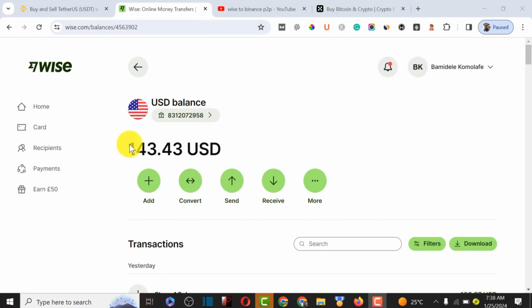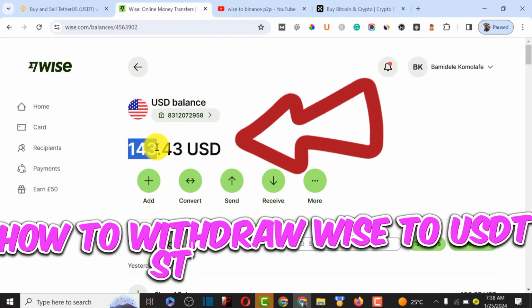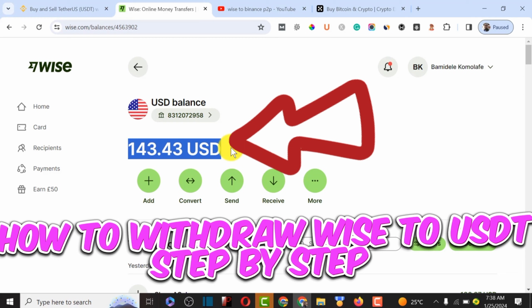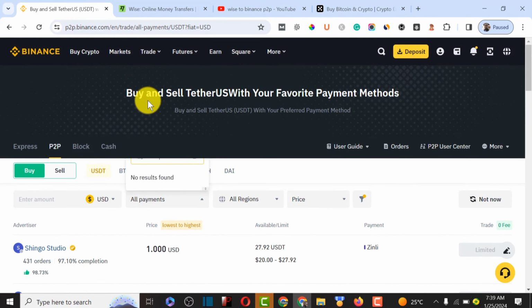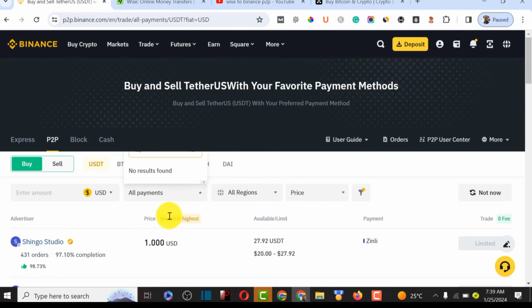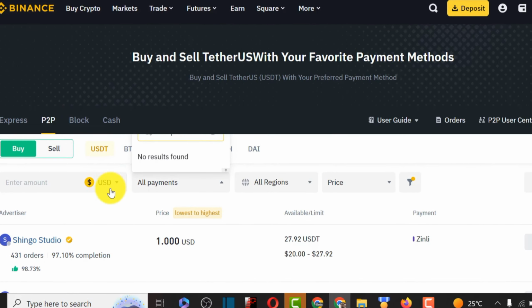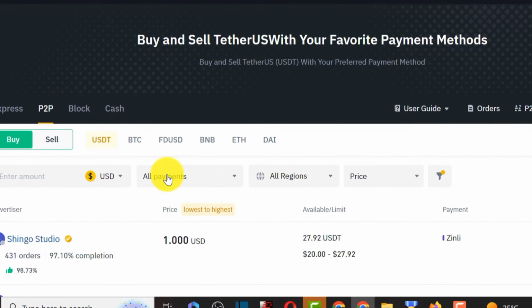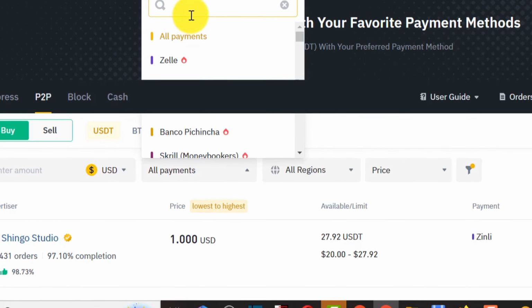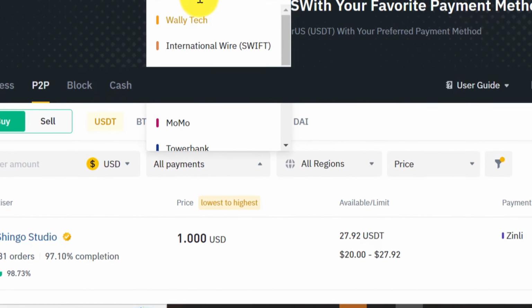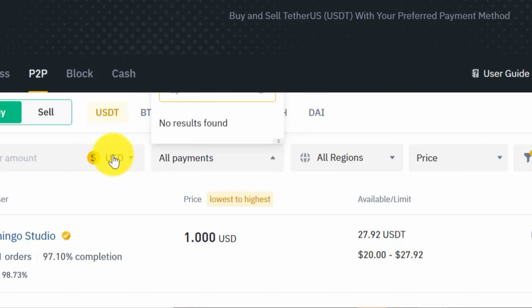Here in today's video, I'll be showing the latest method on how you can withdraw your Wise money to USDT. Binance announced early this year that they are no longer using Wise on P2P. If you come to P2P, filter your payment option to US dollar, and look for Wise in the payment options, you will discover that Wise is no longer there. As you can see, not found.